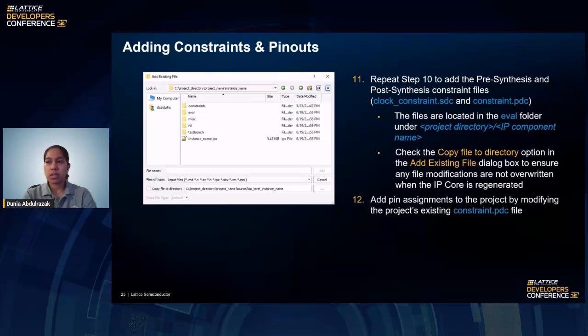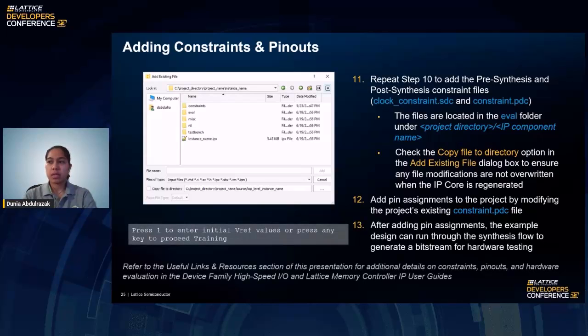After adding your constraints, you can then open up the post-synthesis constraint file to specify your pinouts. Once you've completed adding your pinouts, you are then ready to run through the synthesis flow to generate the bitstream for hardware testing. After you are able to successfully program your device, you can then run through the example design, which leverages a UART interface and will provide you with the prompt shown here on the bottom left.